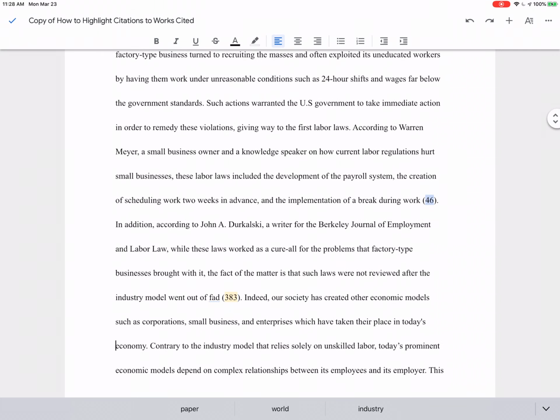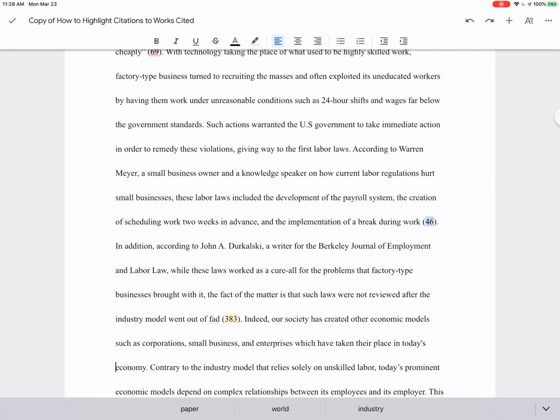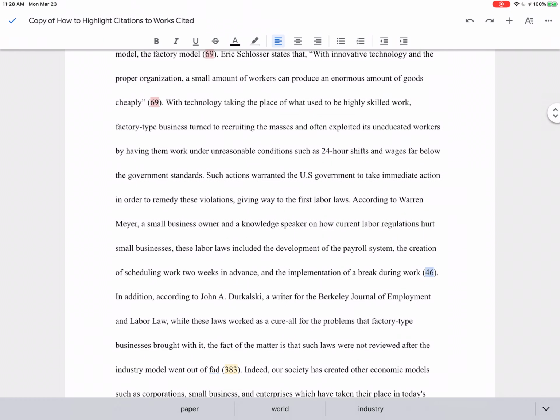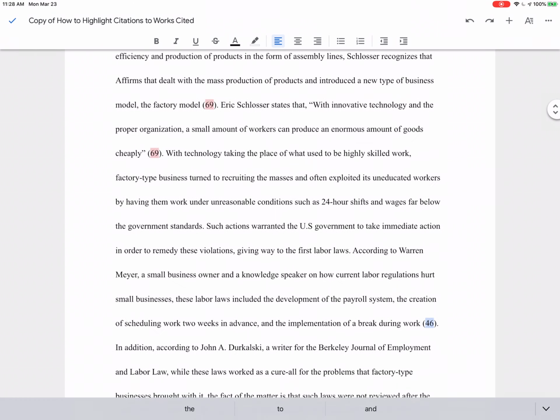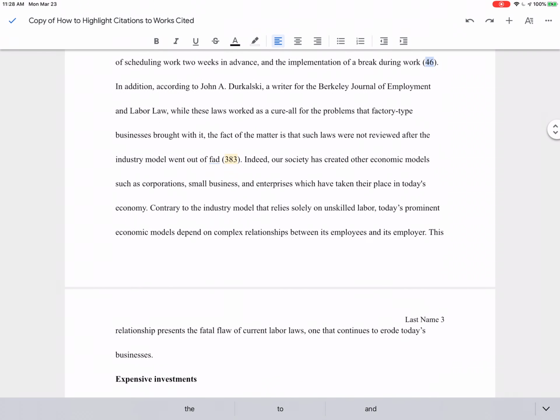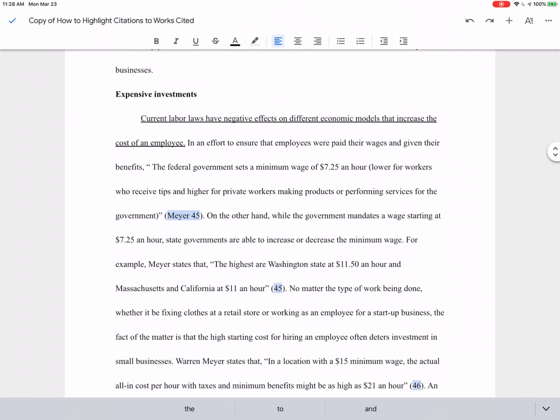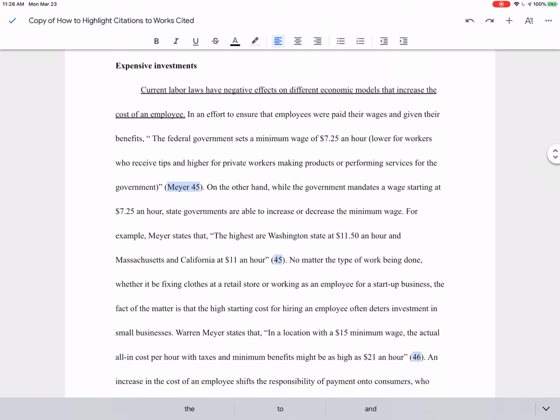You're going to go in and color code all of your citations with minimal highlighting. You see how I'm only highlighting the page numbers, and what's in the parentheses, so the citation. So for this one, because I didn't include Meyer in the sentence, I have the author's last name and page number in my citation, so I highlight both of those things.